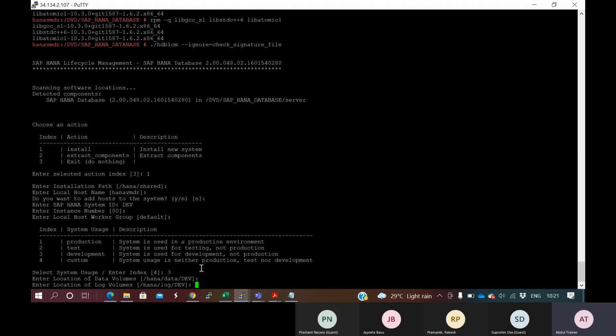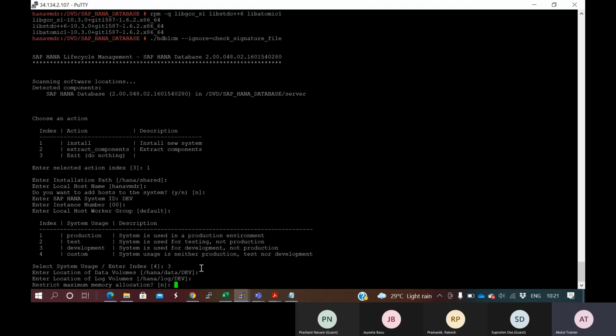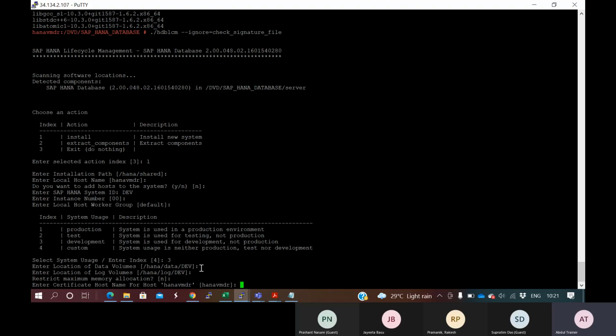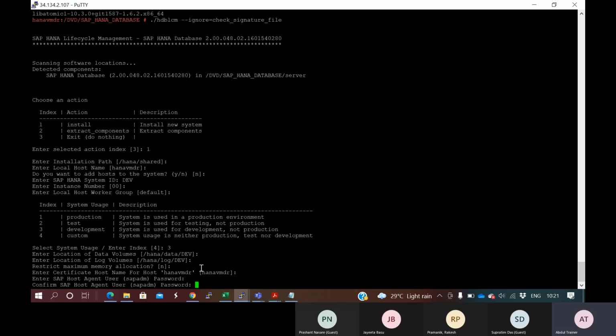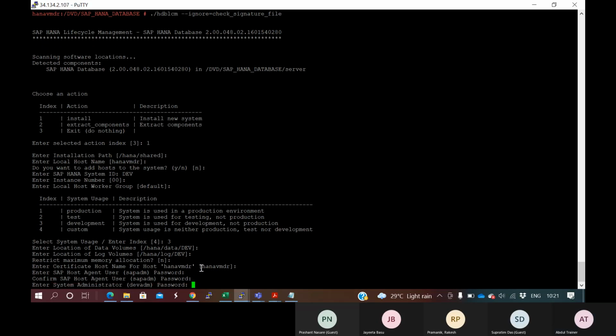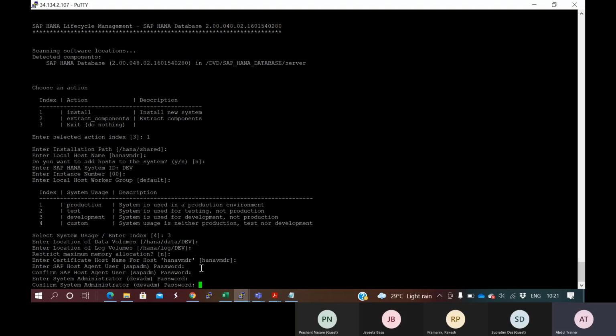Okay, keep the data and the logs default. Okay, memory allocation restrictions, no, I don't want to restrict any memory. Okay, so certificate host name same as the previous, localhost name. Then password: keep the same password, or you can change it, no issue. But make sure that you keep the same common password for all.